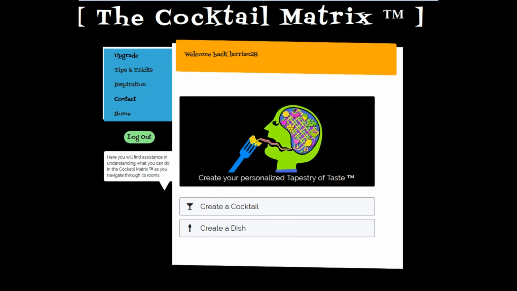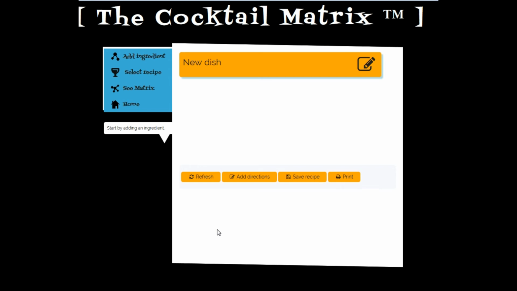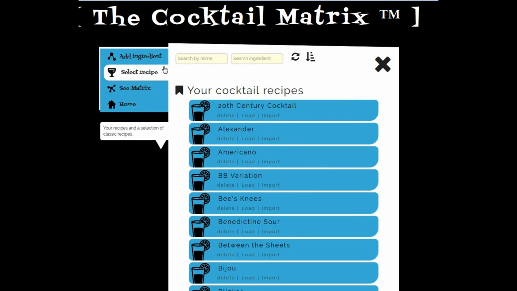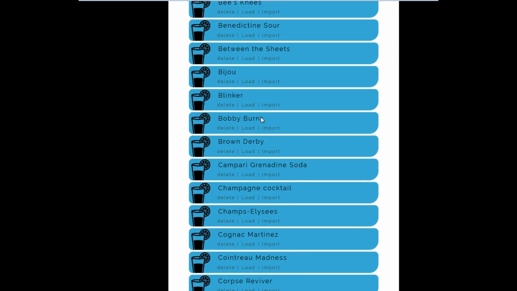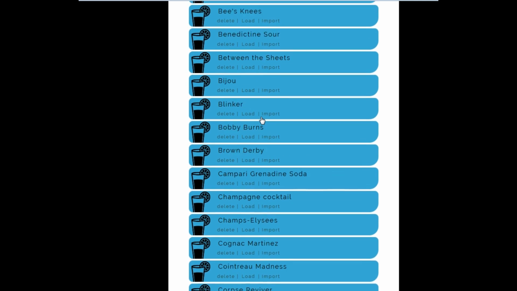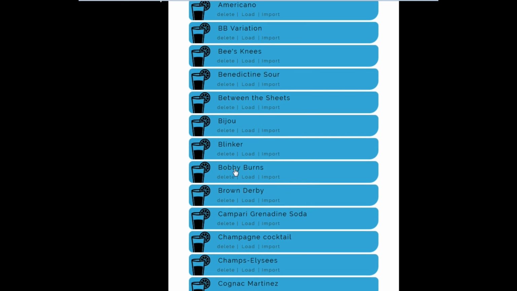Let me show you how simple it is to import a cocktail into your cuisine recipe maker. Into this section, you now select a recipe, and your cocktail recipes are shown, and you now go through and pick up the one that you want. I'm selecting Bobby Burns.